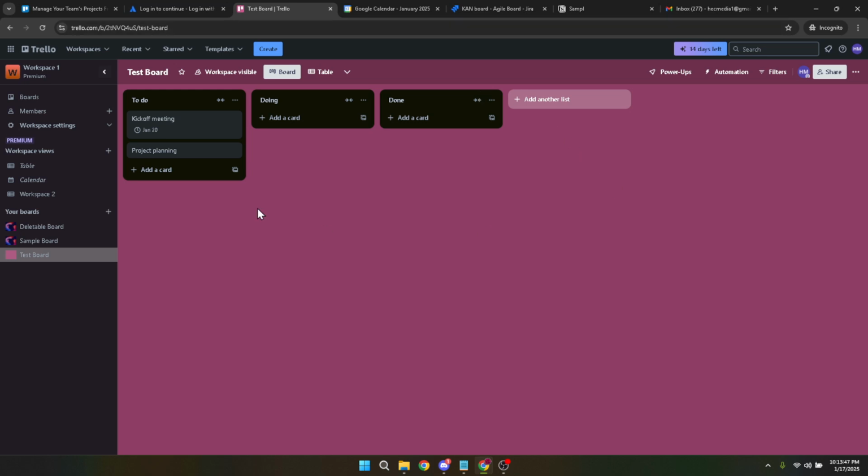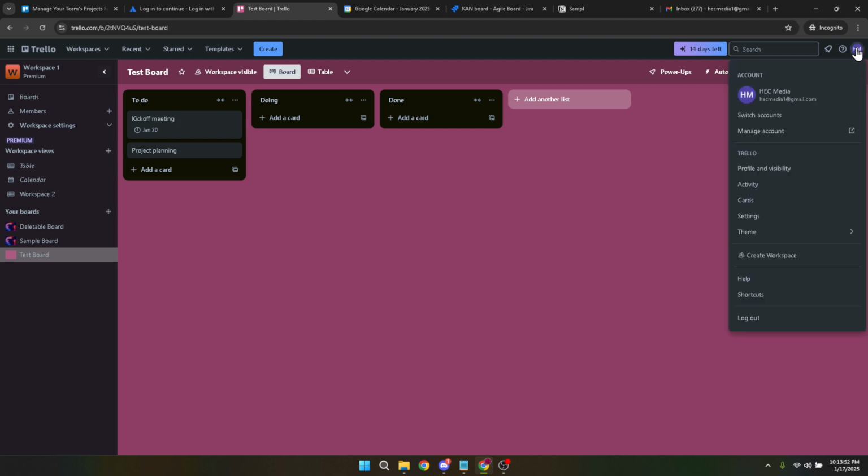Now that you're logged in, direct your attention again to the top right corner of your screen, where you should see your profile photo or initials. Click on your profile icon. This action will open a drop-down menu where you'll find several options concerning your account. For today, we're focusing on creating a new workspace, so look for the Create Workspace option and click it.